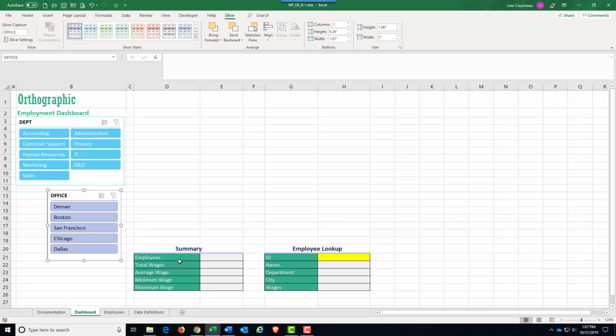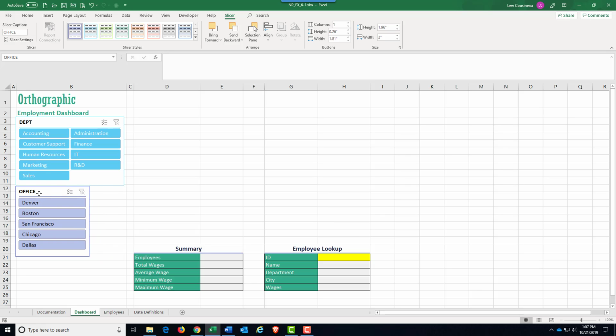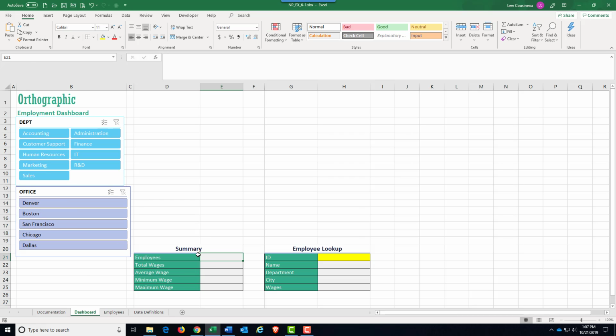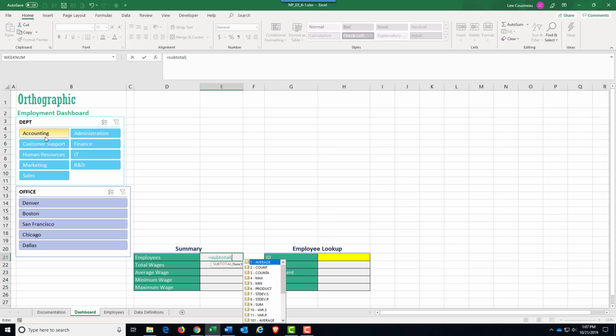Now, there's a function called subtotal. So over here on this dashboard page, let's say I had a whole list of slicers and I could filter my data based on my selections in those slicers. I would want to see a summary in terms of the number of employees, the total wages, average wage, min, max. Well, there's a function called subtotal, and what it does is it only will do what you ask in terms of average, count, min, or max, but it only does it over the things that are visible. Meaning, if you filtered the data to be Denver accounting, well, the only things that are visible are the Denver accounting records, and that's what the subtotal will look at.